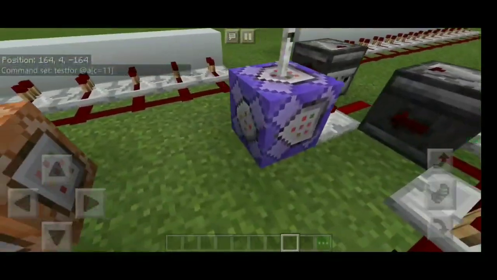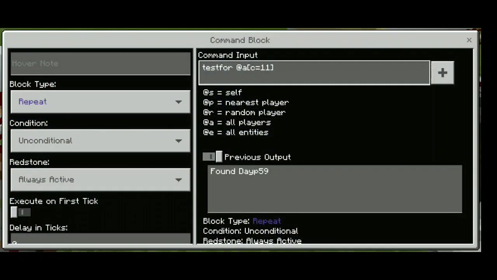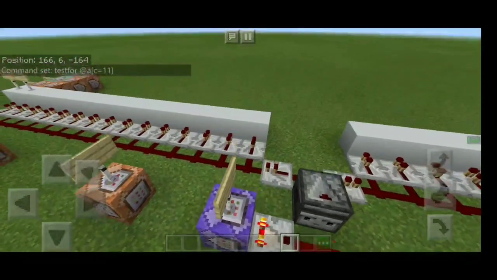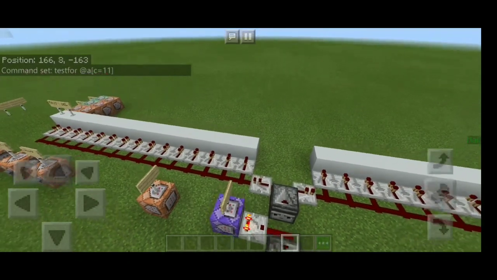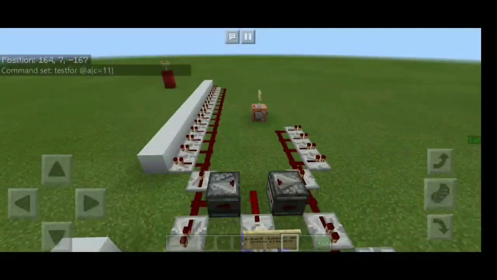So keep that in mind. The maximum that it can count at a time is 15. So suppose you have 15 online players and another player comes online, this system won't update. Next thing is the number of players.